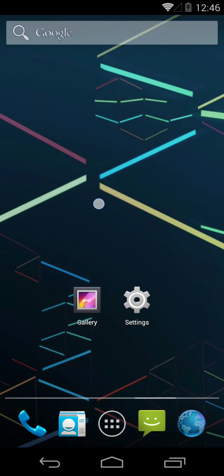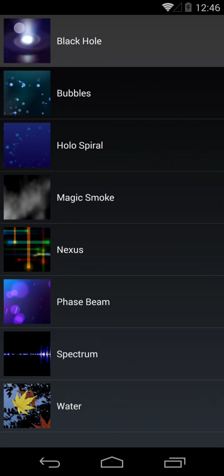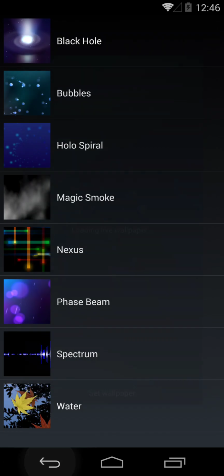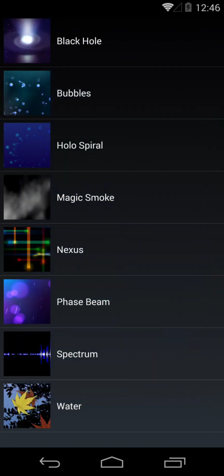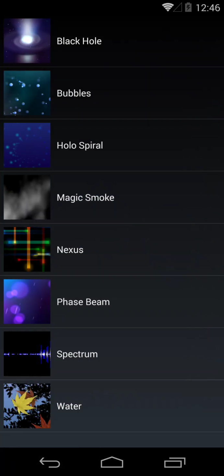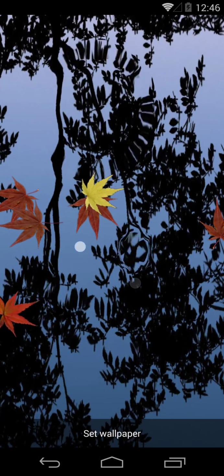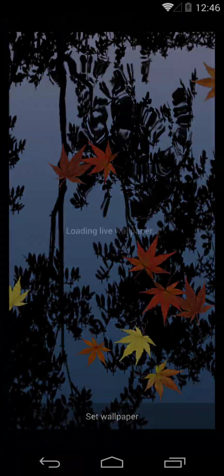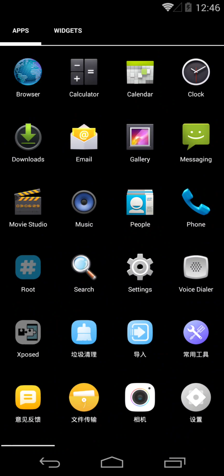Let's look at gallery first. Oh wait, gallery doesn't really have video. The gallery doesn't really have wallpapers. Let's go. Black hole, bubbles, hole spiral, magic smoke. There's settings. Where's the different ones? Nexus, phase beam, spectrum, and water. I'll set water as the default. It's kind of lagging though.